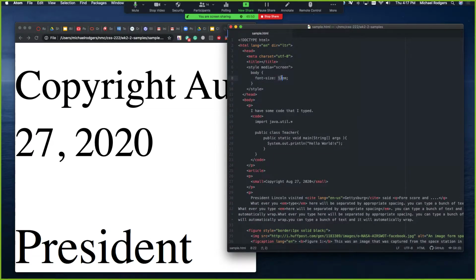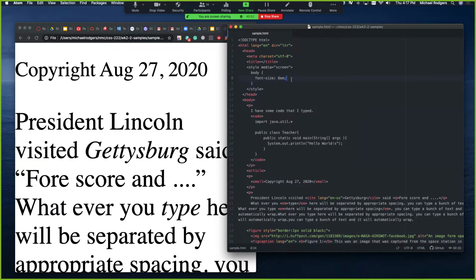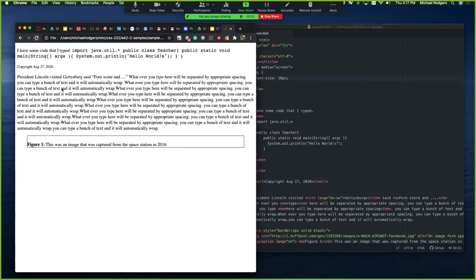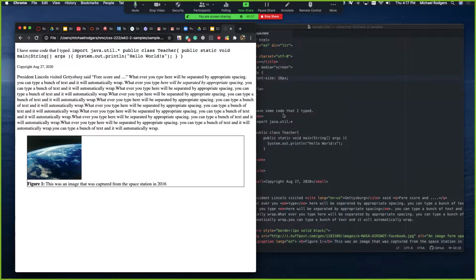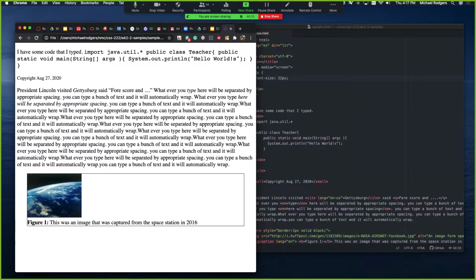Let's see here. I think I'm using the wrong one. Let's get away from EM for a second and just use AT and PX. I want y'all to be able to see this a little bit cleaner. There we go, that's a little bit bigger. Let's take it up to 22. There. Can y'all see that better now?